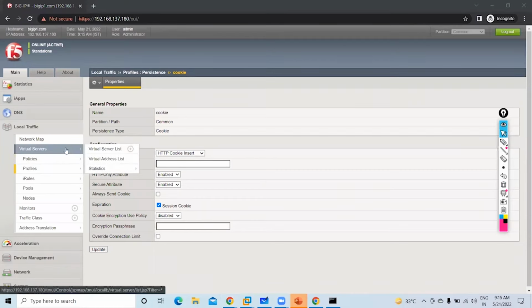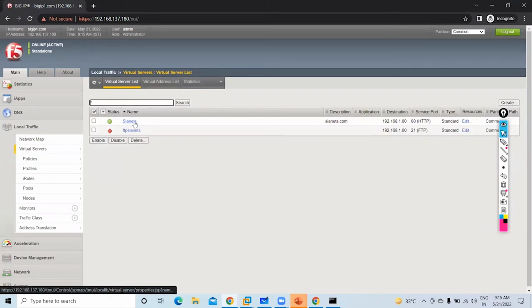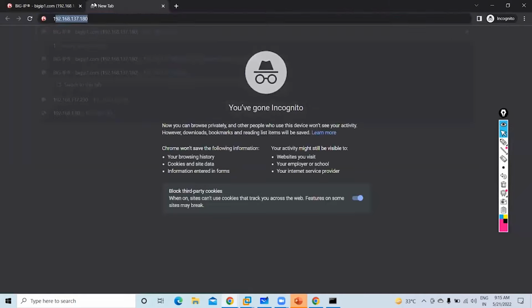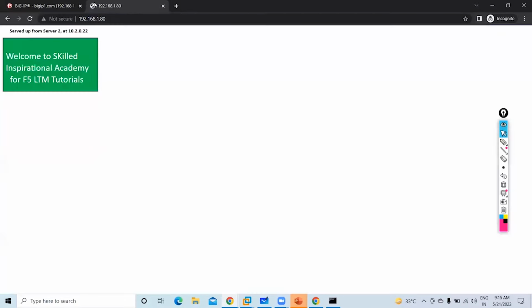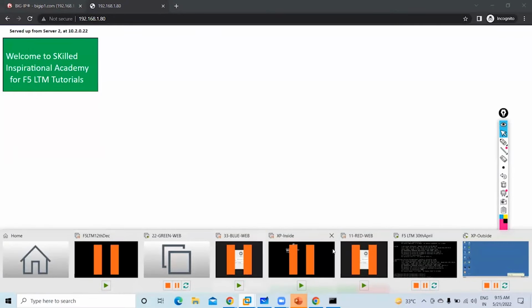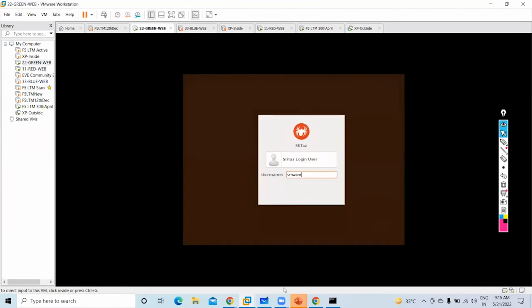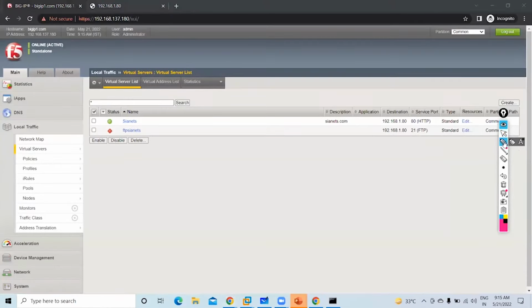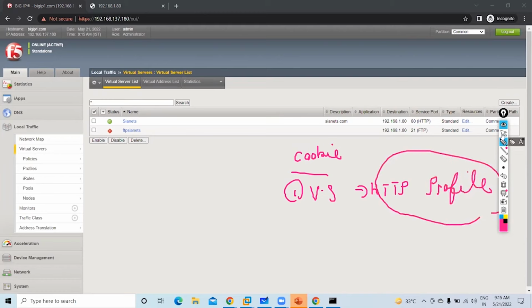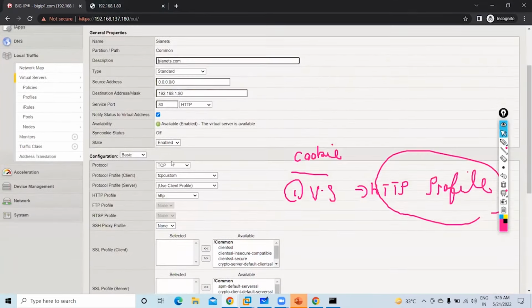So I will go to my virtual server. This is my virtual server 192.168.1.80. Let me see if I'm able to access it. Okay, let me see if all my servers are up. My red server, green server. Now the first prerequisite to do a lab for cookie, guys, is that you need to have a virtual server with an HTTP profile or a layer 7 profile, which I told you, right? Now I will go into my virtual server. I will check whether the HTTP profile is there. If not, then you can select HTTP.